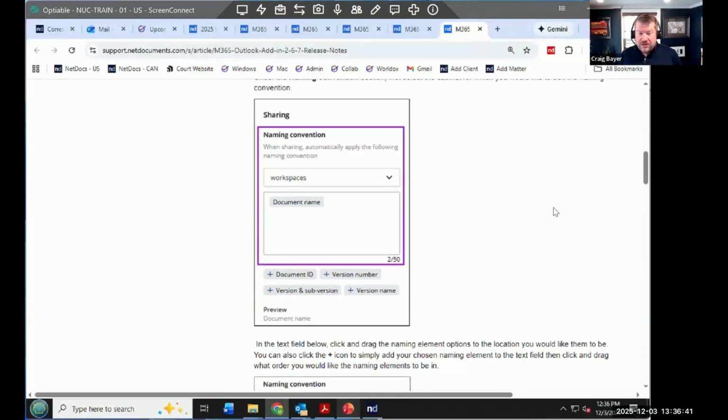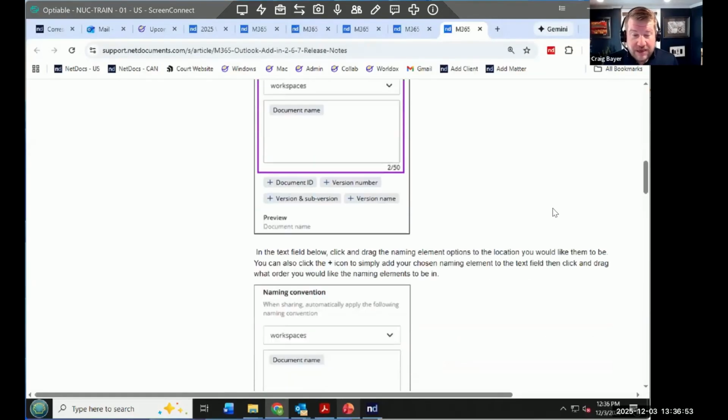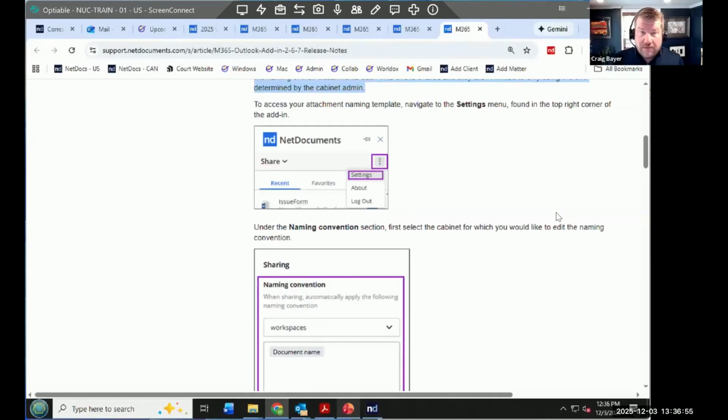But you could go document name, add the document ID, add the version number. If you're using subversions, add version and subversion, and add the version name. This is really, really cool. So when I'm grabbing an attachment from NetDocs, per user, you can choose and you can set up how you want those attachments to go out.